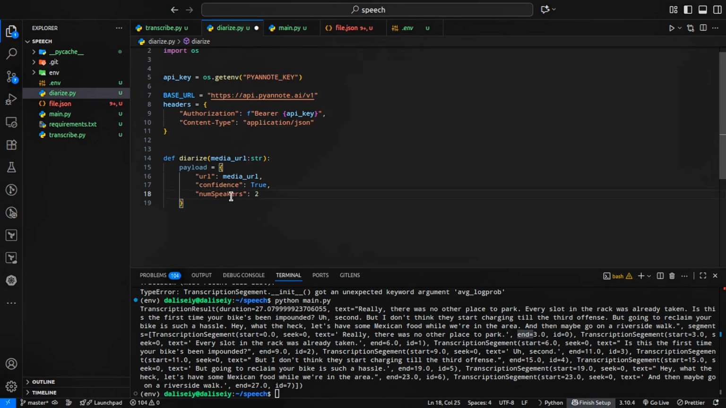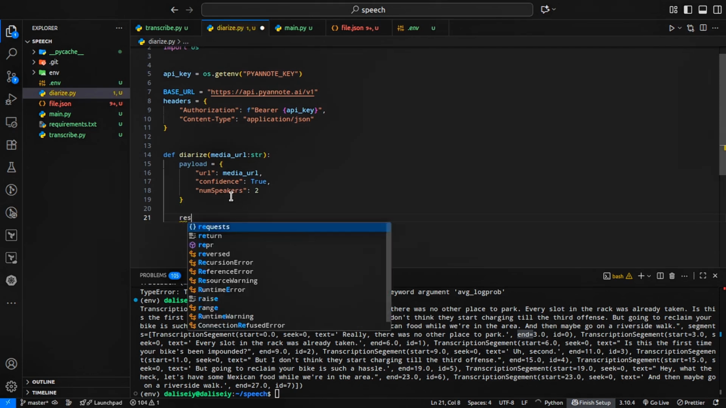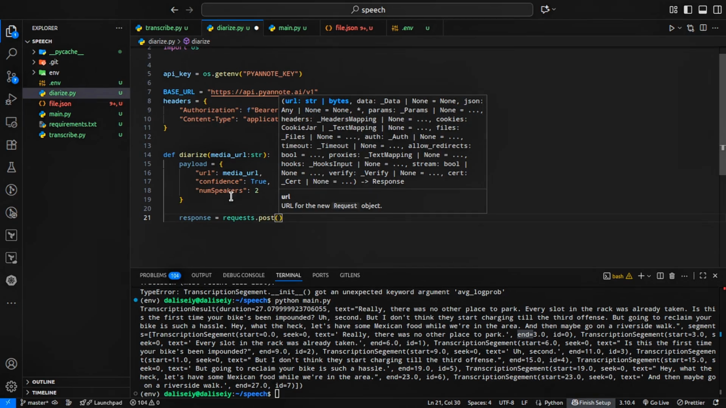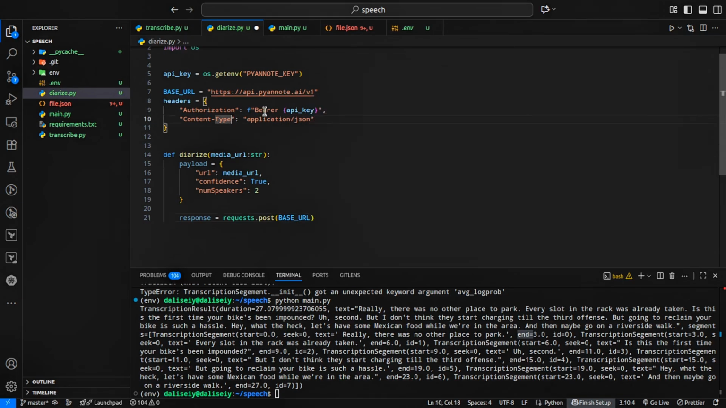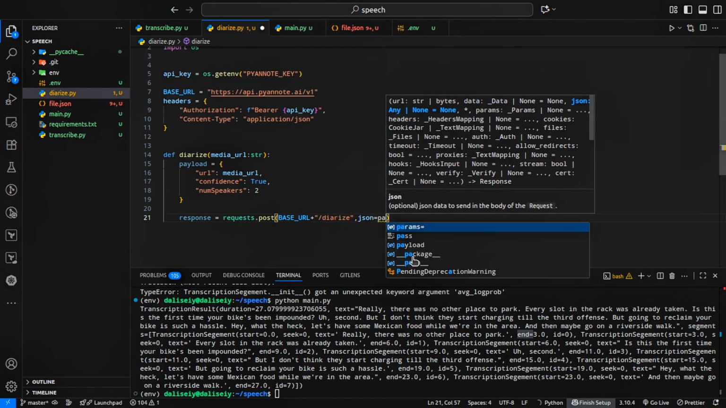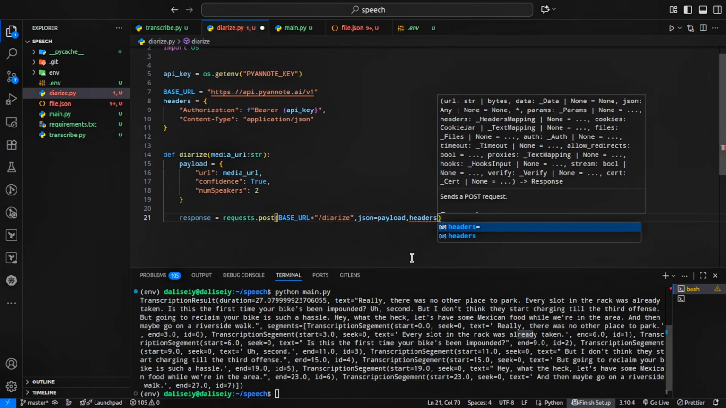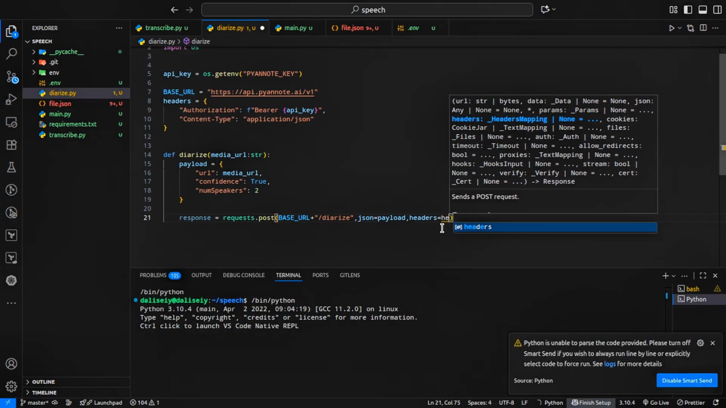So let's send our payload, right? To send our payload, I'm just going to say response is equal to requests.post, and this is going to take in base URL, the base URL that we have here, and I'm just going to link this up with base URL plus forward slash diarize. Yeah, that's good. And our payload is going to be json equals payload, and then our headers is going to be equal to the headers we defined here.